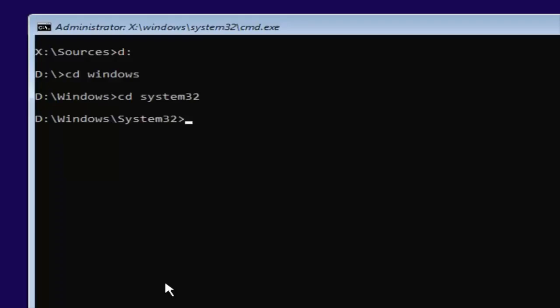And now you're going to type in copy space utilman.exe. So again, utilman.exe space utilman1. So the number 1.exe. So you want to make sure it's spelled exactly how it is on my screen right here.